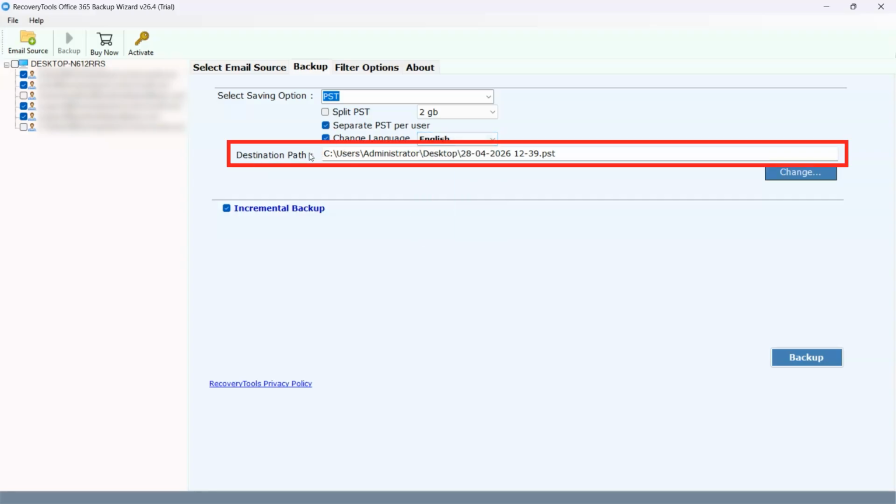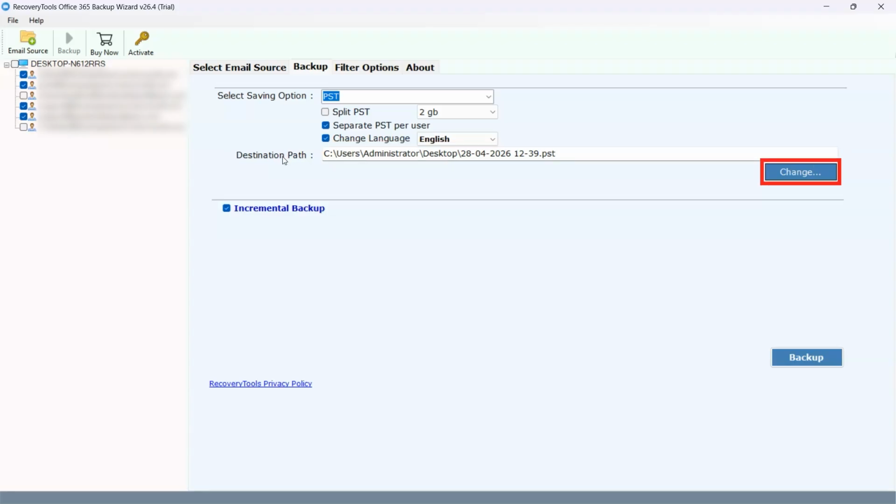The Destination Path section allows you to specify the destination folder where the selected file will be exported. Click on the Change button to select the location. The Incremental Backup option backs up only the data that has been modified or created since the previous backup.